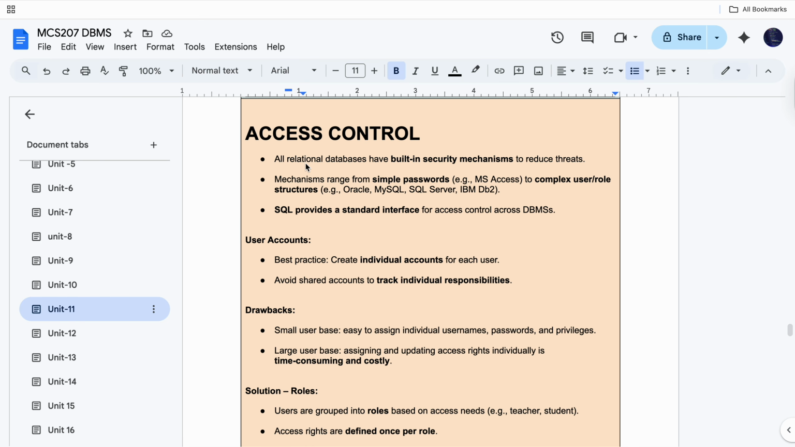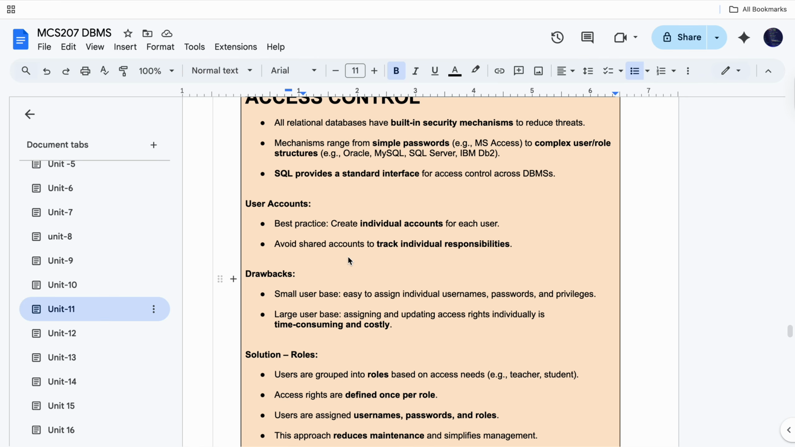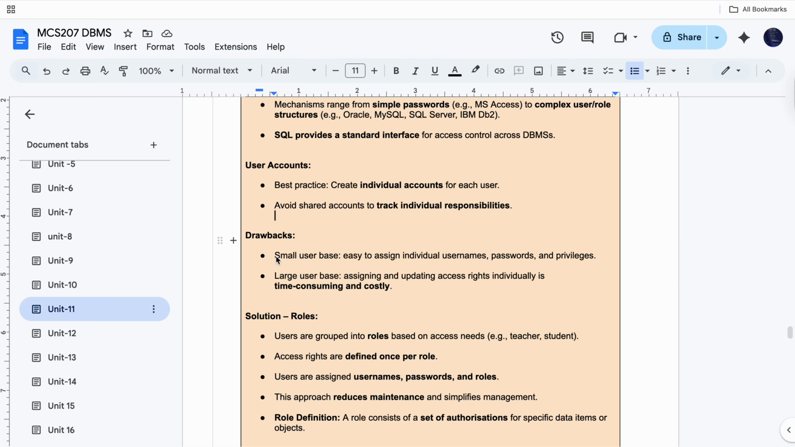Access control: relational databases have built-in security mechanisms to reduce threats. Mechanisms range from simple passwords to complex user controls. SQL provides a standard interface for access control. User account best practice: create individual accounts for each user. Avoid shared accounts to track individual responsibilities. Drawbacks: with a small user base, it is easy to assign individual usernames, passwords, and privileges.